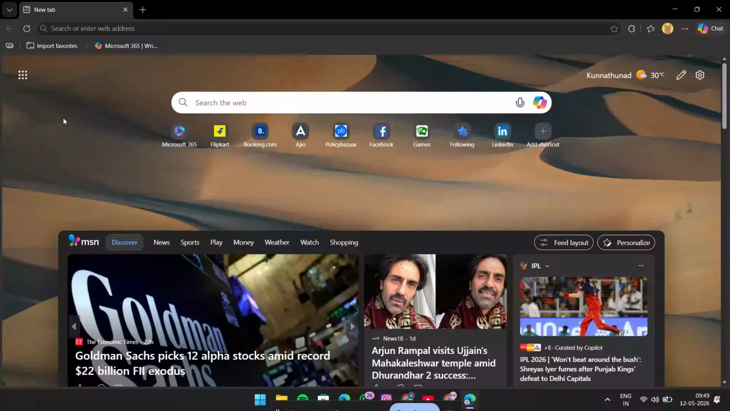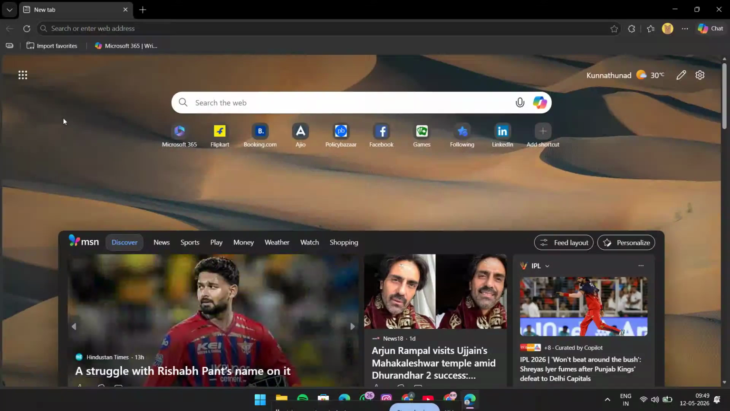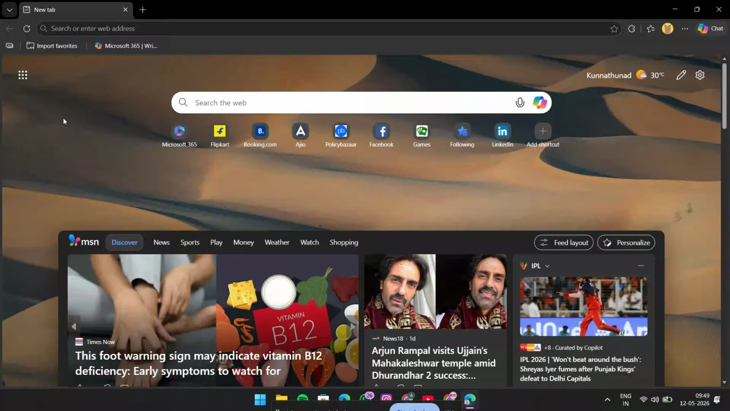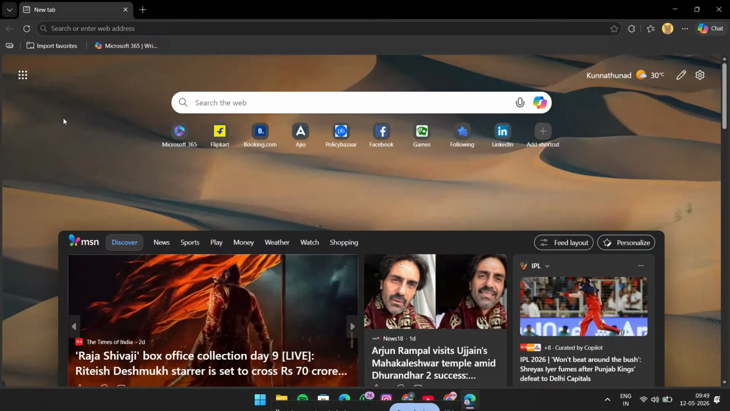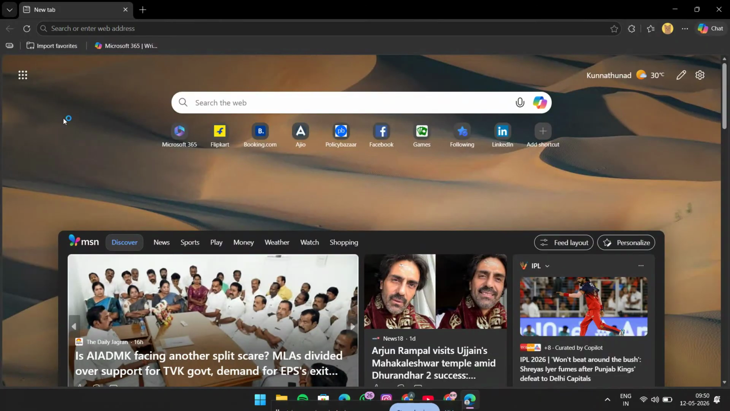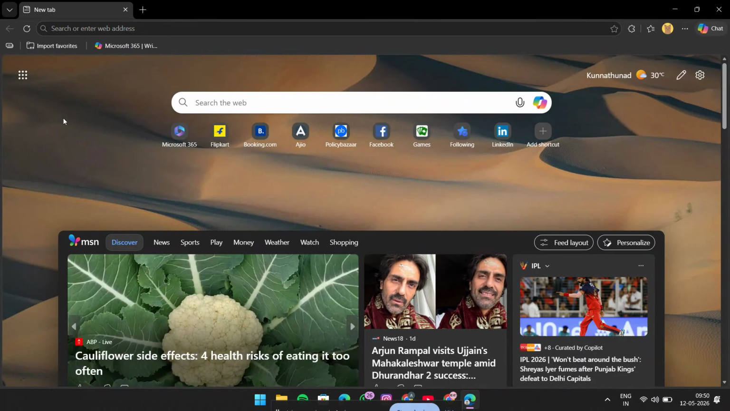If you're working in Microsoft Edge and you want to save time, keep an exact copy of a page or open the same tab in two places at once. Duplicating a tab is the fastest way to do it. In this video, I'll show you how to duplicate a tab in Microsoft Edge in just a few seconds.